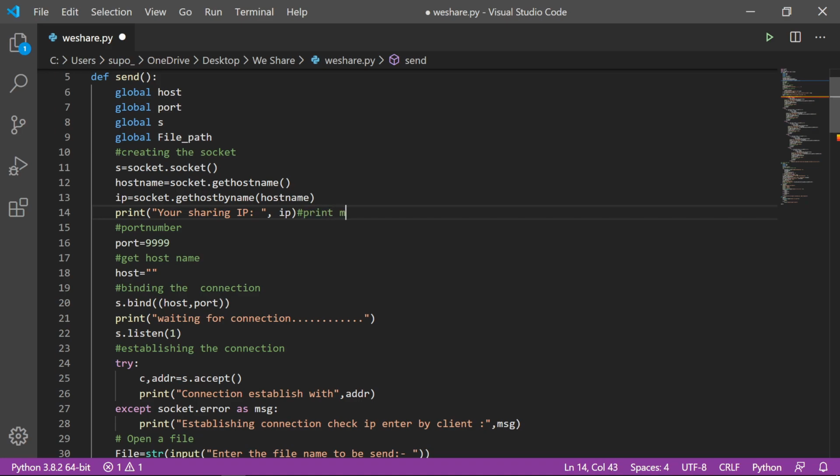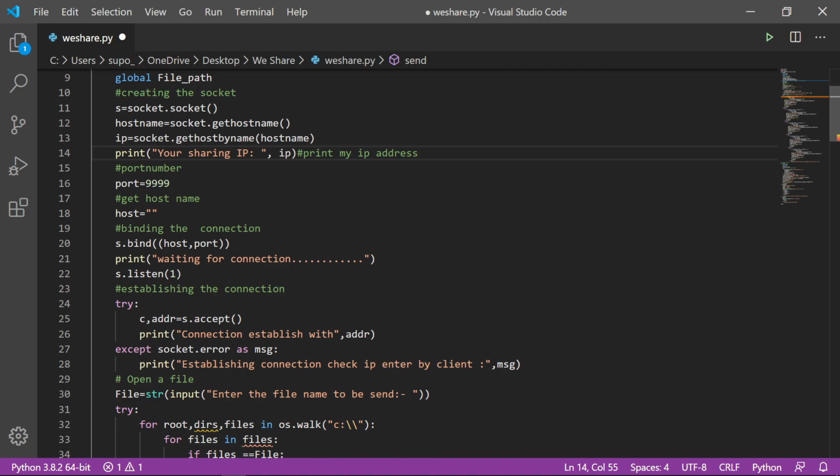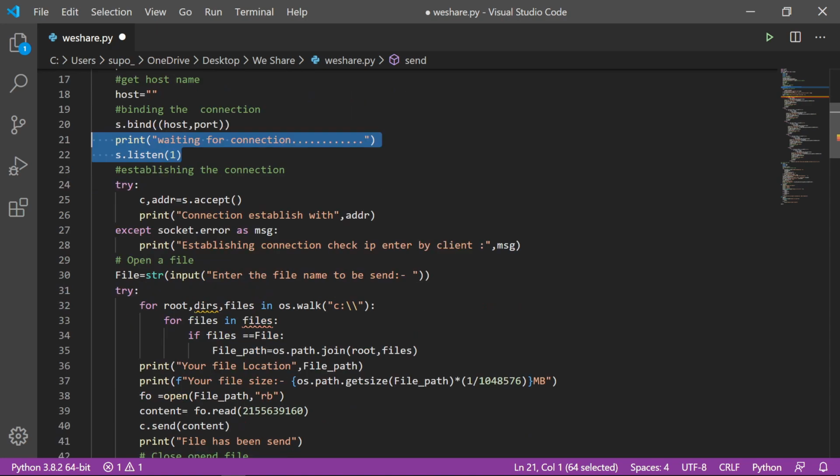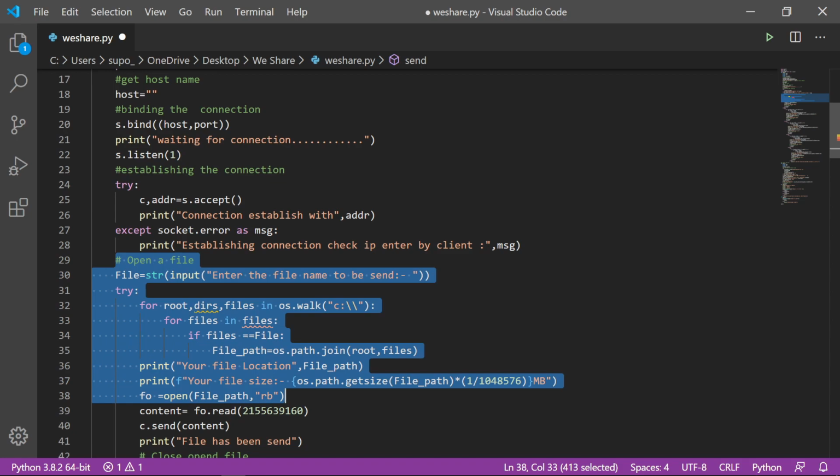This is for the port number, and this is the host, and we'll bind the host and port, and then we'll listen for connections. Then we'll accept the connection, creating a connection establishment with the client. And here we open a file.